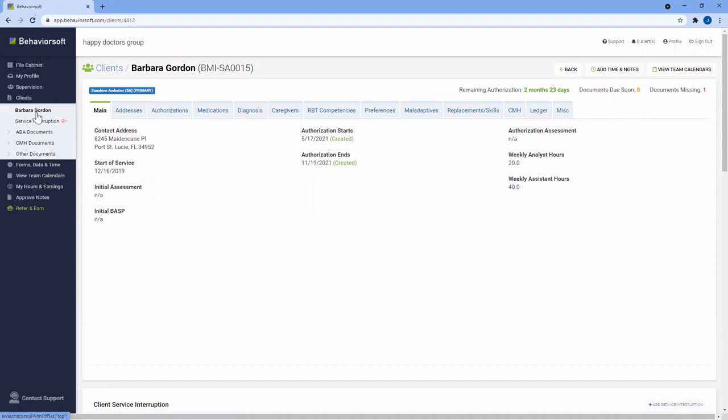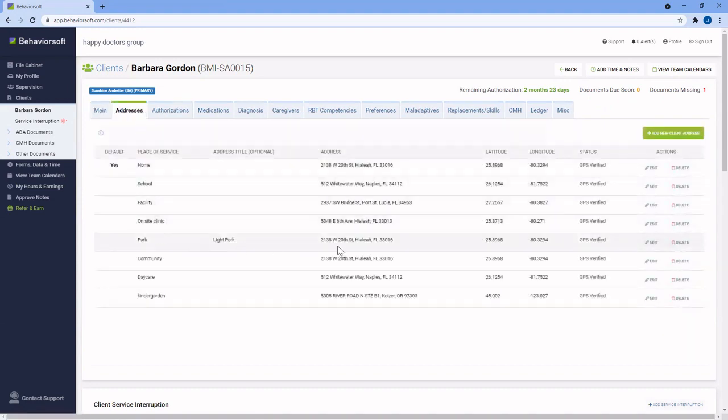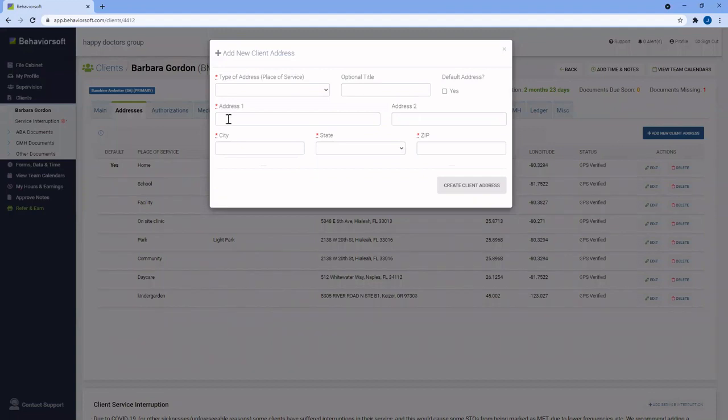On the first section, the one you go in by clicking the client's name, you have the main tab. That main tab will contain just main information. This can be changed by administrators. Addresses tab. Here, anyone, including RBTs, are able to add addresses. You can add, edit, or delete. Adding an address will show you this form where you can go ahead here, select a type of address, that is the label for that address, then enter that address and click create client address. That will add it to the list.